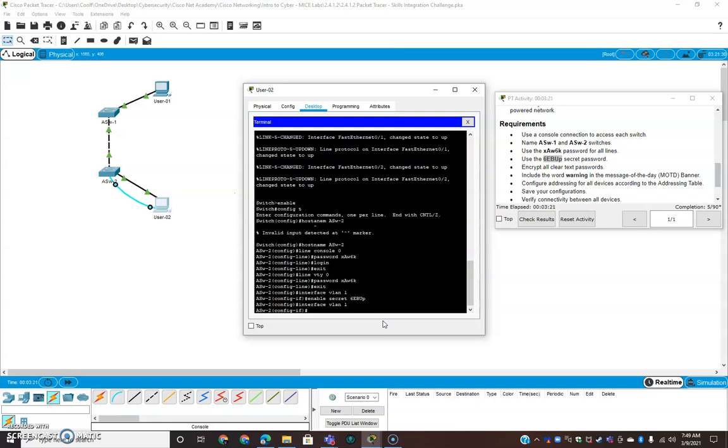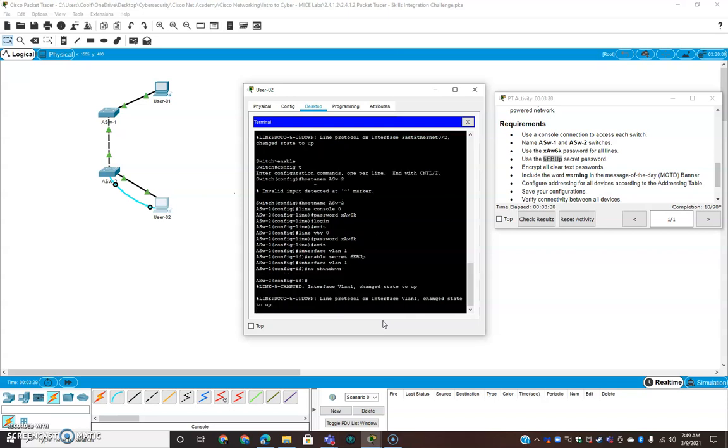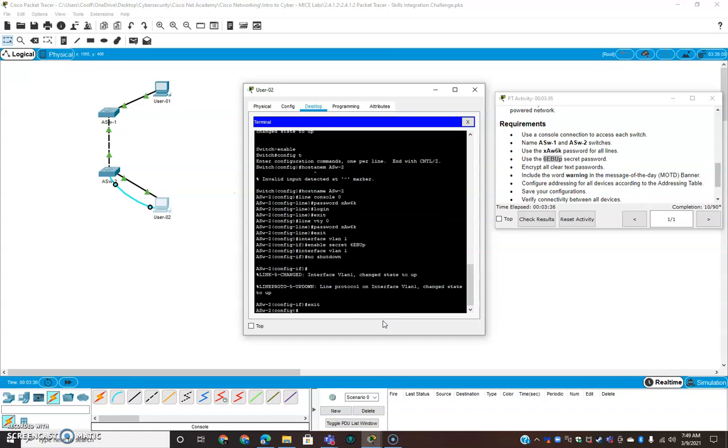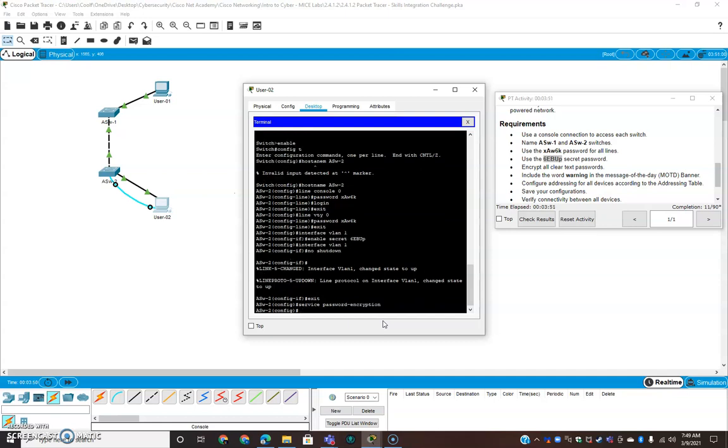Then we're going to want to do no shutdown to make sure that port is open. Okay, after that we are going to exit back out of there. Then we'll encrypt our passwords. So service password-encryption.